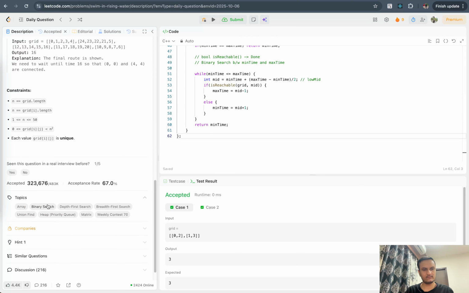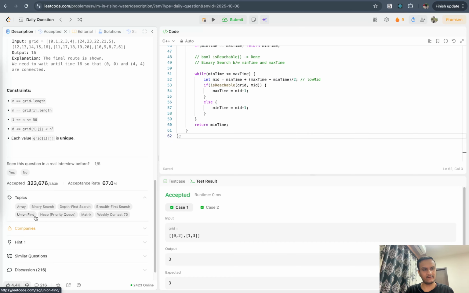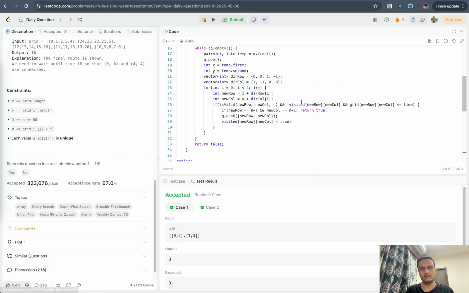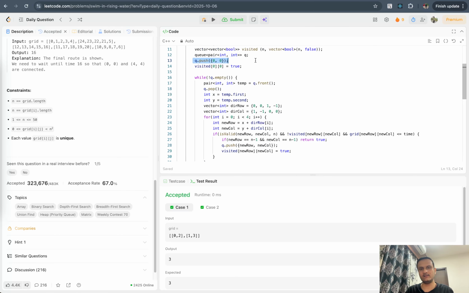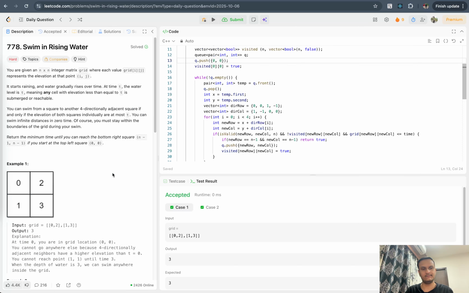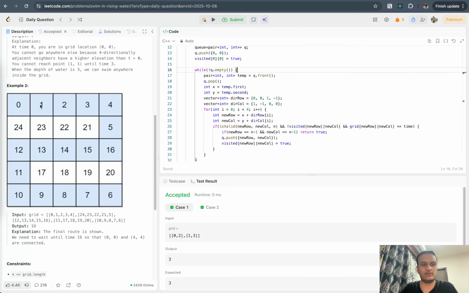What are the topics given? Array, binary search. Yeah, we have solved it from binary search. DFS, BFS, union find, heap, priority queue. Okay, priority queue. We have solved it from the queue perspective with visited. Can we solve it from priority queue as well? Like we can think of a priority queue as well. Oh, okay. If I give priority to the smaller element first, so that it will pop out first, we can reach faster here. Okay, so it's homework for you guys that you solve it using the priority queue.